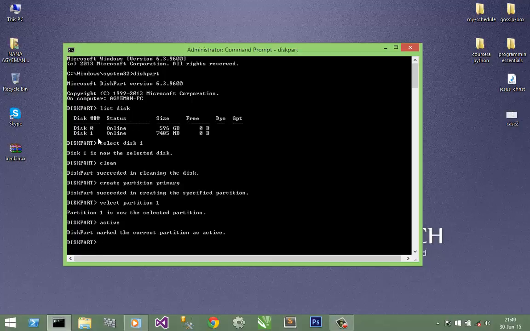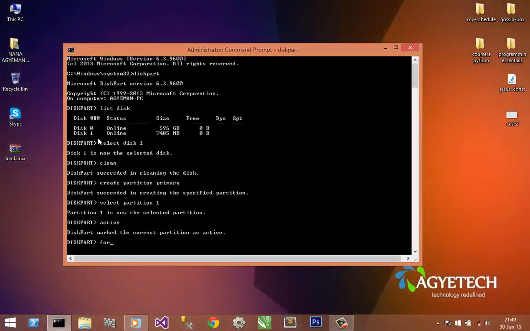So the command for formatting the drive is format, then you give the file type, right? fs equals to you can choose 32, but normally I go with ntfs. Okay, you can make a choice of your own. That depends on you, what you really want to format, which file type or file system you want to format your drive with. Okay, I've chosen ntfs.